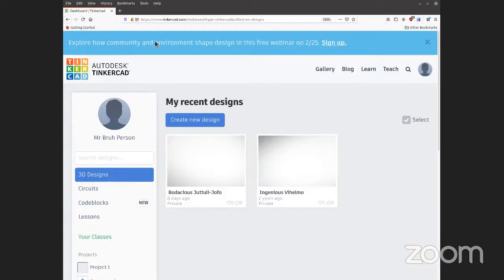Now, if you have not already, open up Tinkercad. And if you don't have an account, go ahead and make one now. Don't worry, it's free and it shouldn't take too long. And I won't be going too far ahead at the start.